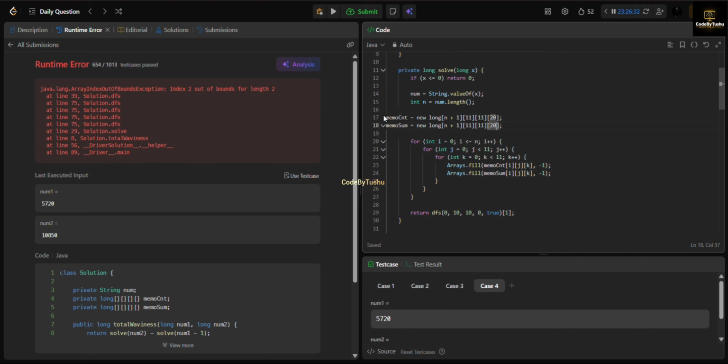I changed it as memo count and memo sum, because in this line same, and change the 20. So guys, change in this line, and since a long number can have at most 19 digits, the maximum Waviness value will remain within this range, and this removes the runtime error.